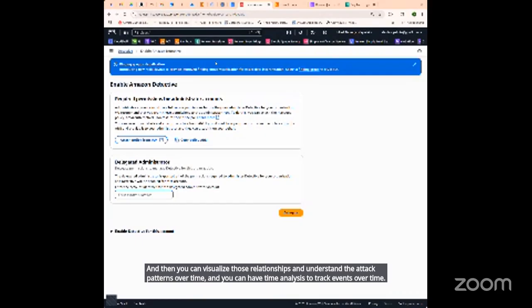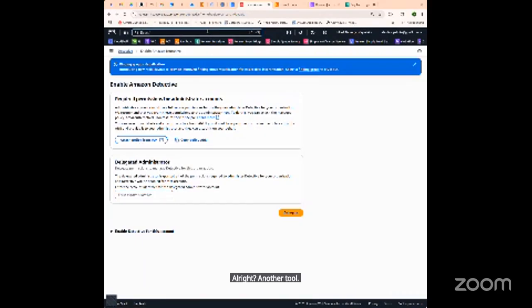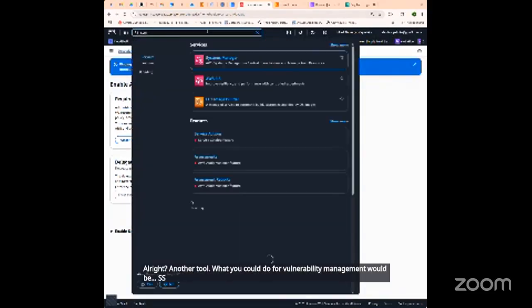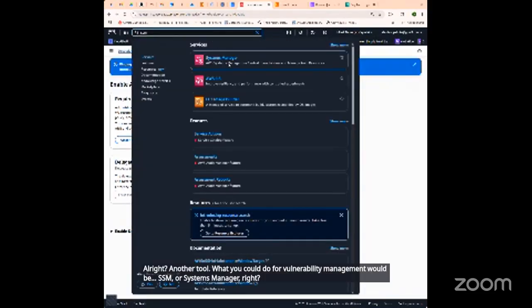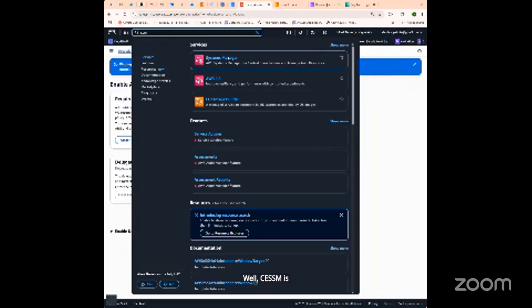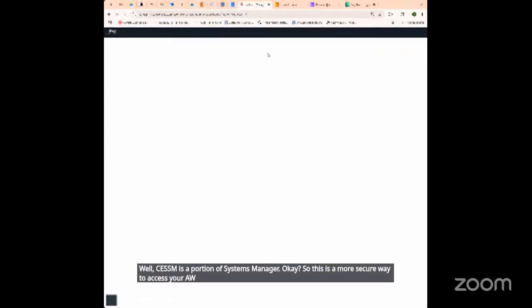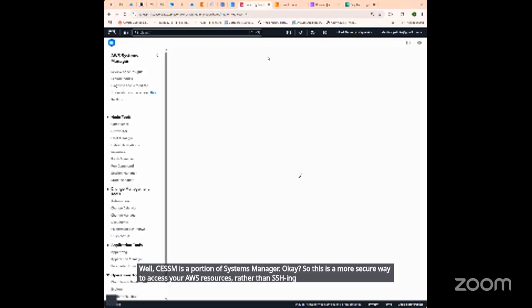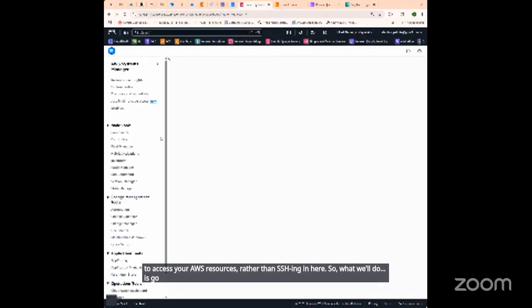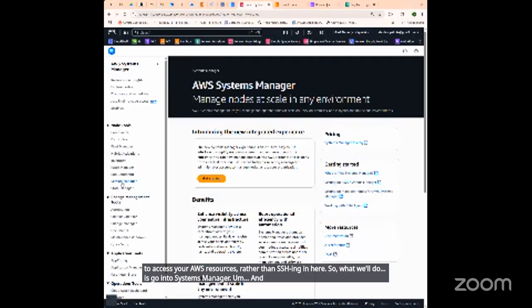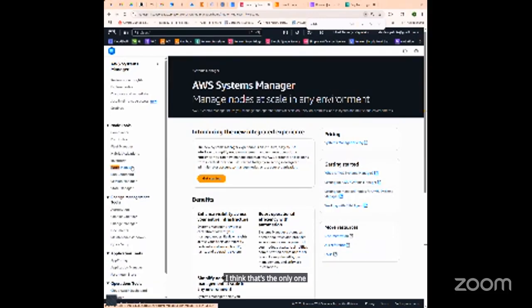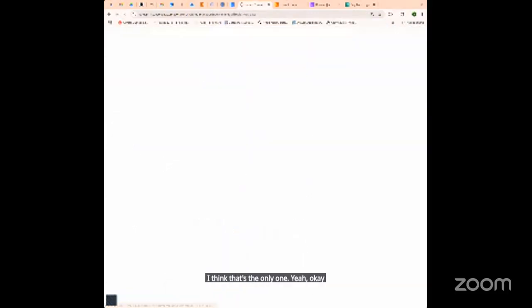All right. Another tool which you could use for vulnerability management would be SSM, or Systems Manager, right? Well, SSM is a portion of Systems Manager, okay? This is a more secure way to access your AWS resources rather than SSHing in. So what we'll do is go into Systems Manager. Systems Manager would be one tool you would use, but another one, let's see, Patch, I think that's the only one. Yeah, okay, so Patch Manager, all right?